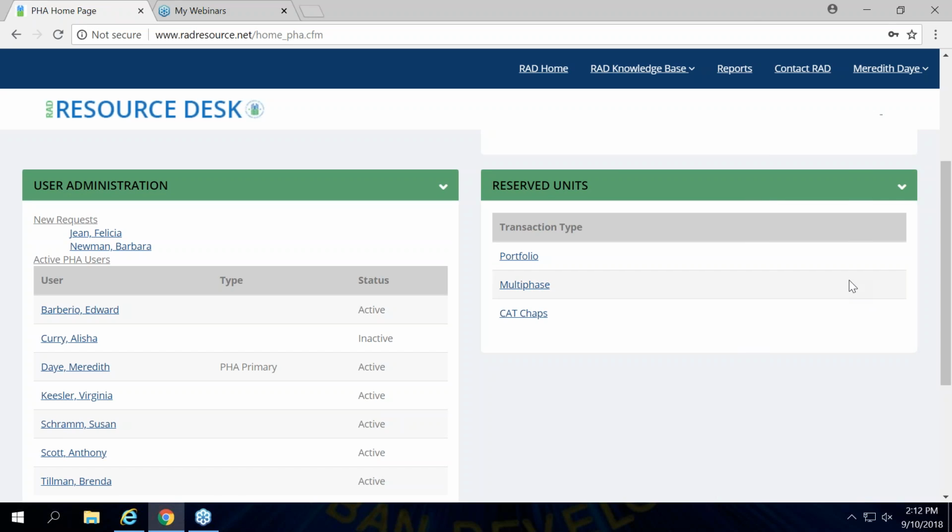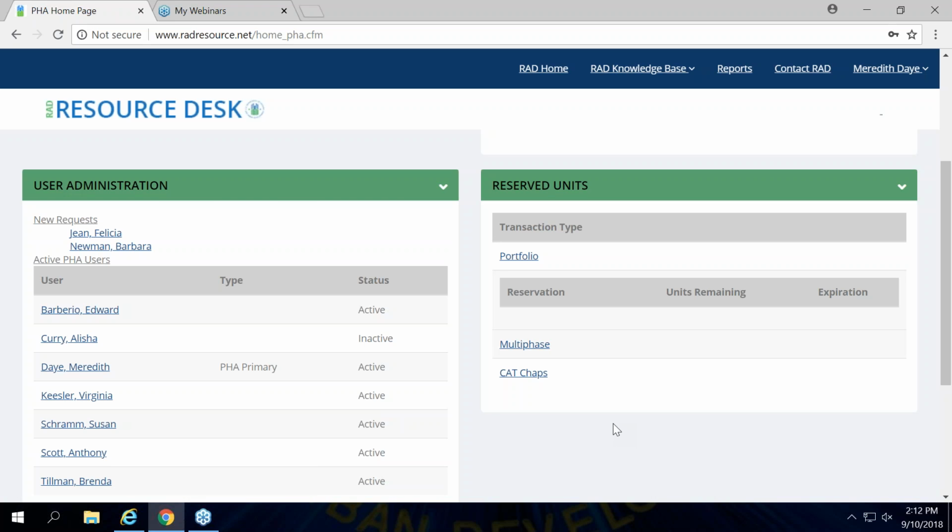Okay. Then staying on the bottom of the page, another piece that Recap was very excited about adding was the ability for all of the reserved units for a PHA to show up in one place. Many of you are aware of the power of using a portfolio award or a multi-phase award, and in some cases even using CAT agreements. But in the old resource desk, it was very difficult to track where all those were. So in this case, if there's a portfolio award, you simply click on the portfolio award and you would see what was there, how much of the reservation existed, how many units were still remaining in that reservation, and the date that they expired. So this is a nice place for all of that information to be captured.